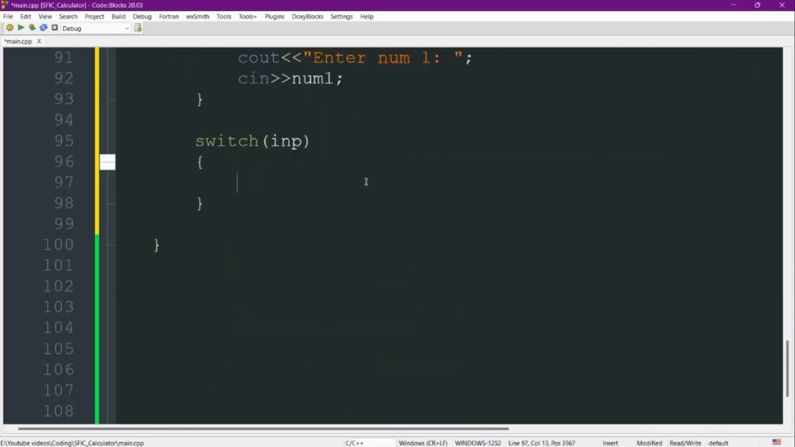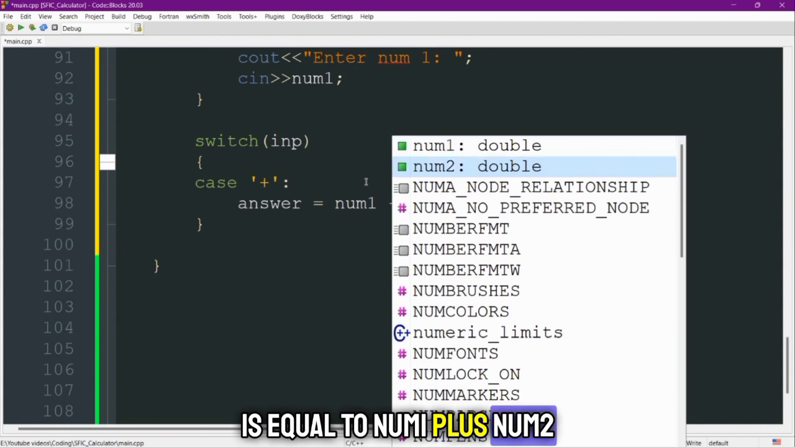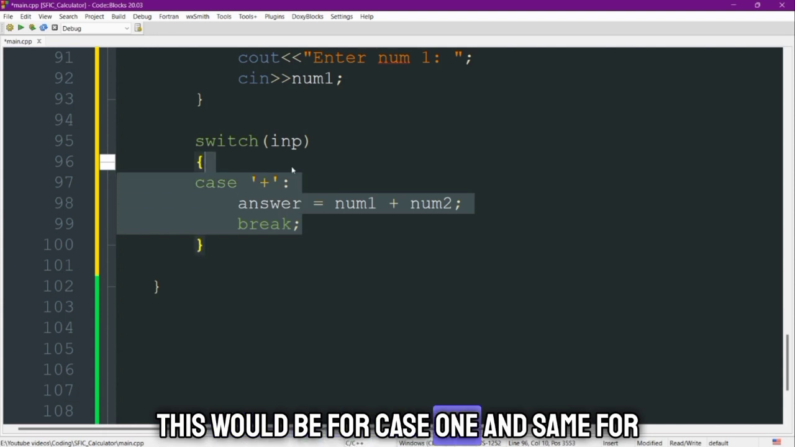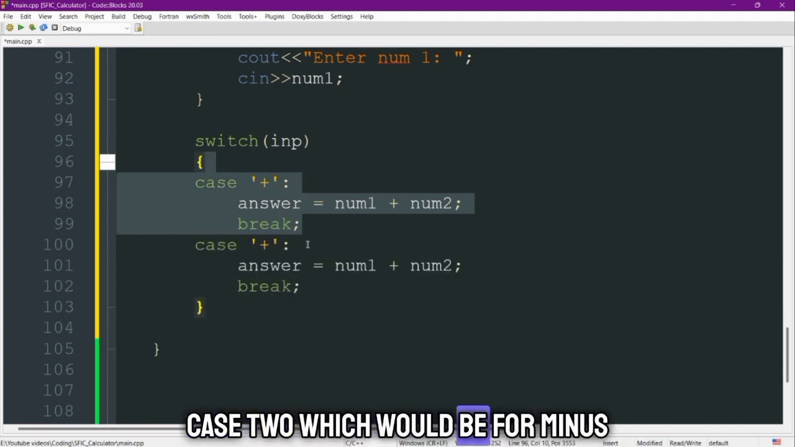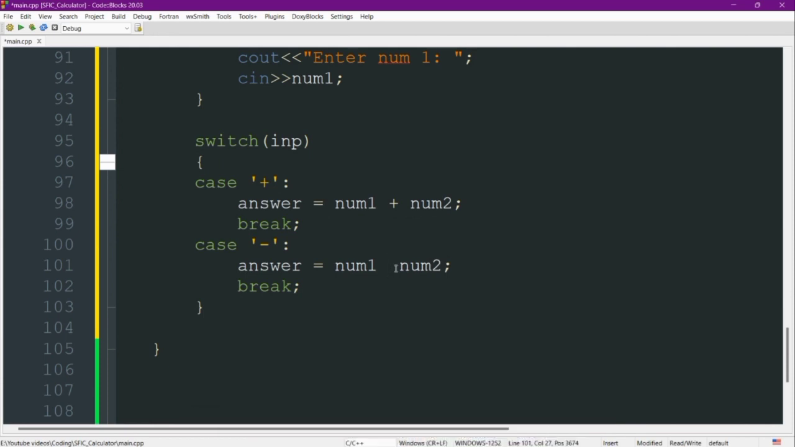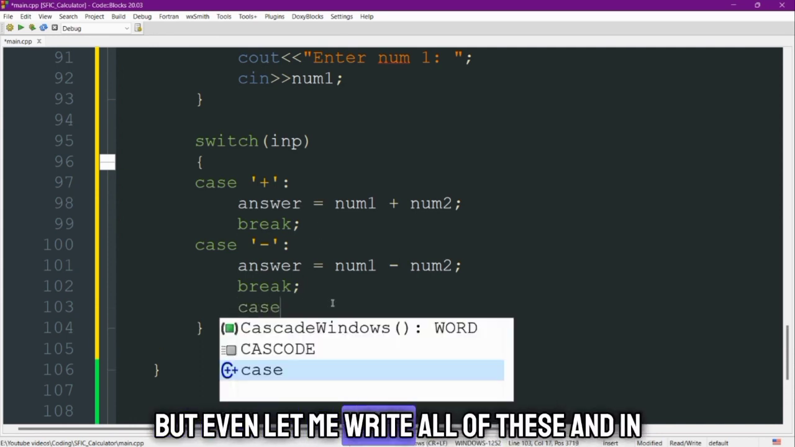So let's start, and our first case would be case plus, for positive, and what we will do is write answer is equal to num1 plus num2, and then we will break, right? This would be for case 1, and the same for case 2, which would be for minus, and we will do that, case minus, and here we will just change that into minus. Okay, and we just did Ctrl+D here, but even let me write all of these.